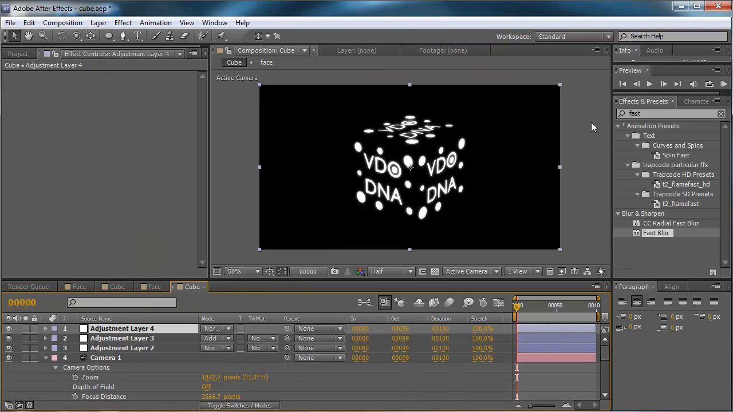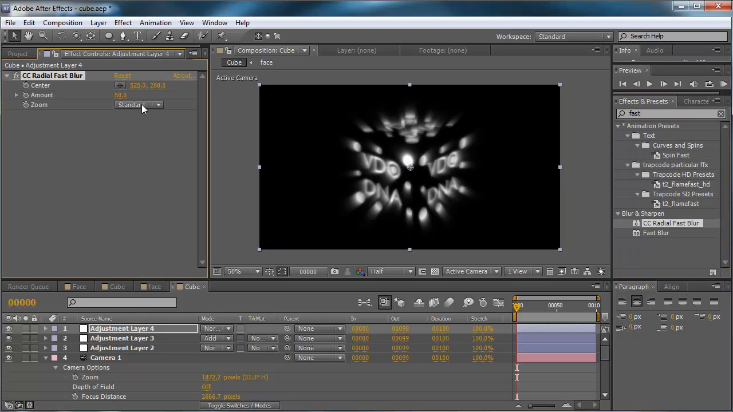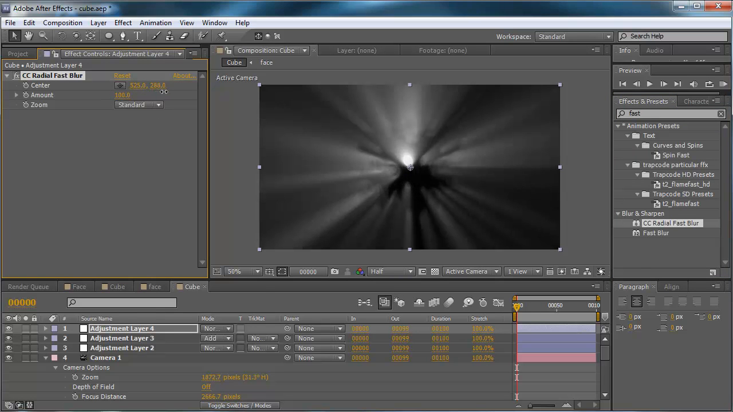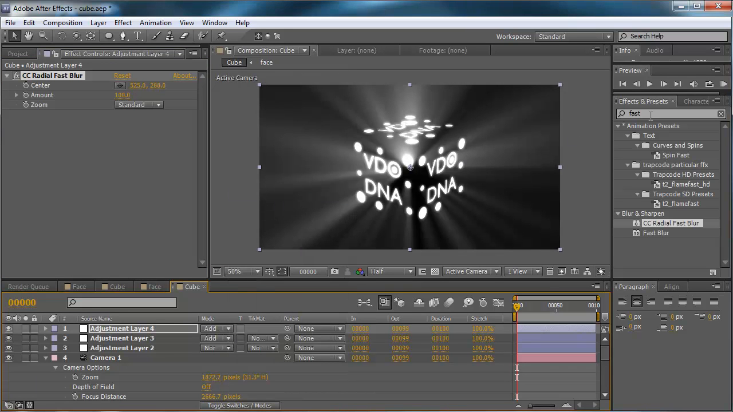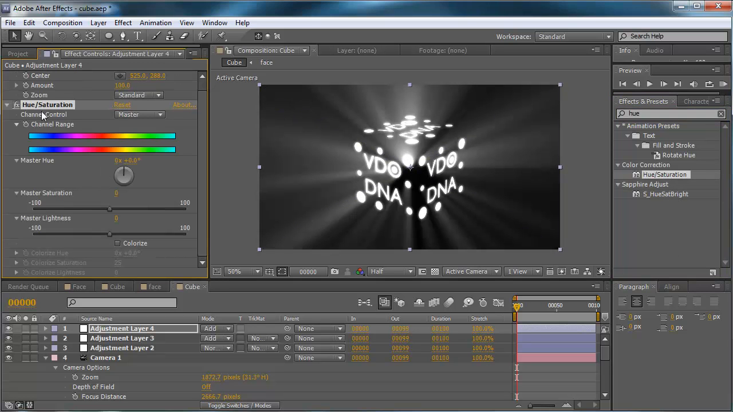So I'm gonna open another adjustment layer, and now I'm gonna go to fast radial blur, and I'm gonna take it up all the way to the end, and this one should be in additive mode, and to control the color, I'm gonna take a hue saturation effect. I'm gonna put it below the radial fast blur, and now I can check the colorize and choose the color I want, and the saturation, and ooh, spooky. And that's it. I think this is it.